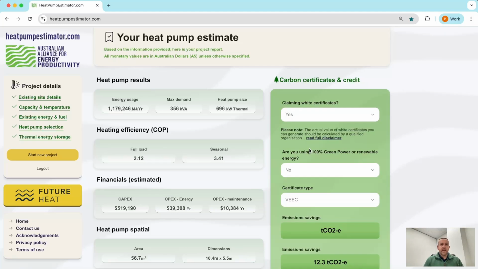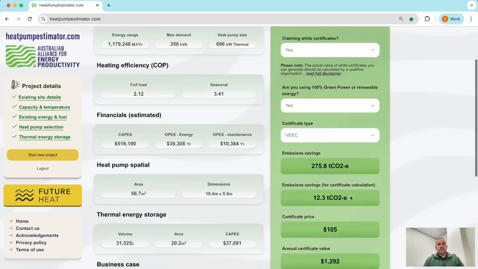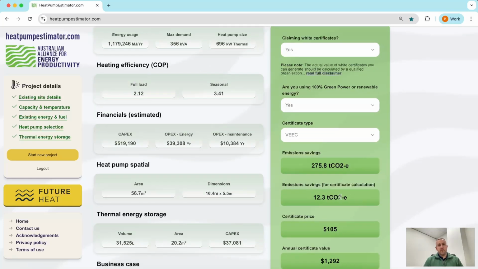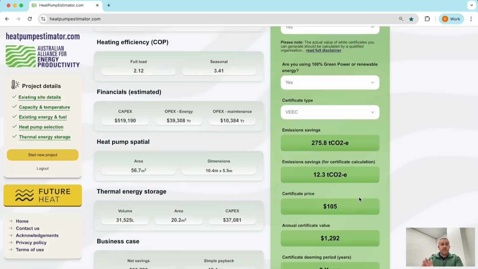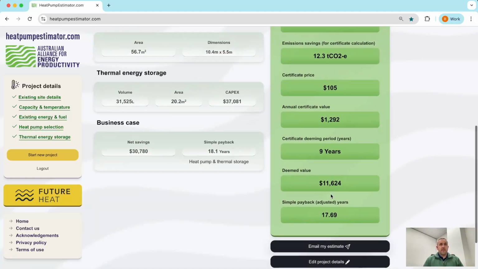But if we choose yes, we'll get a question of, are you using 100% green power or renewable energy? If we click yes, it's not going to change the certificate value, but it will show you what your emission savings are, and then it will show you what your emission savings were for the certificate calculation. So in effect, what this is doing is just showing you the gap between if you were or weren't buying green power. It's informative, it doesn't affect the calculation. It takes a certificate price and a certificate value and then deems that out.